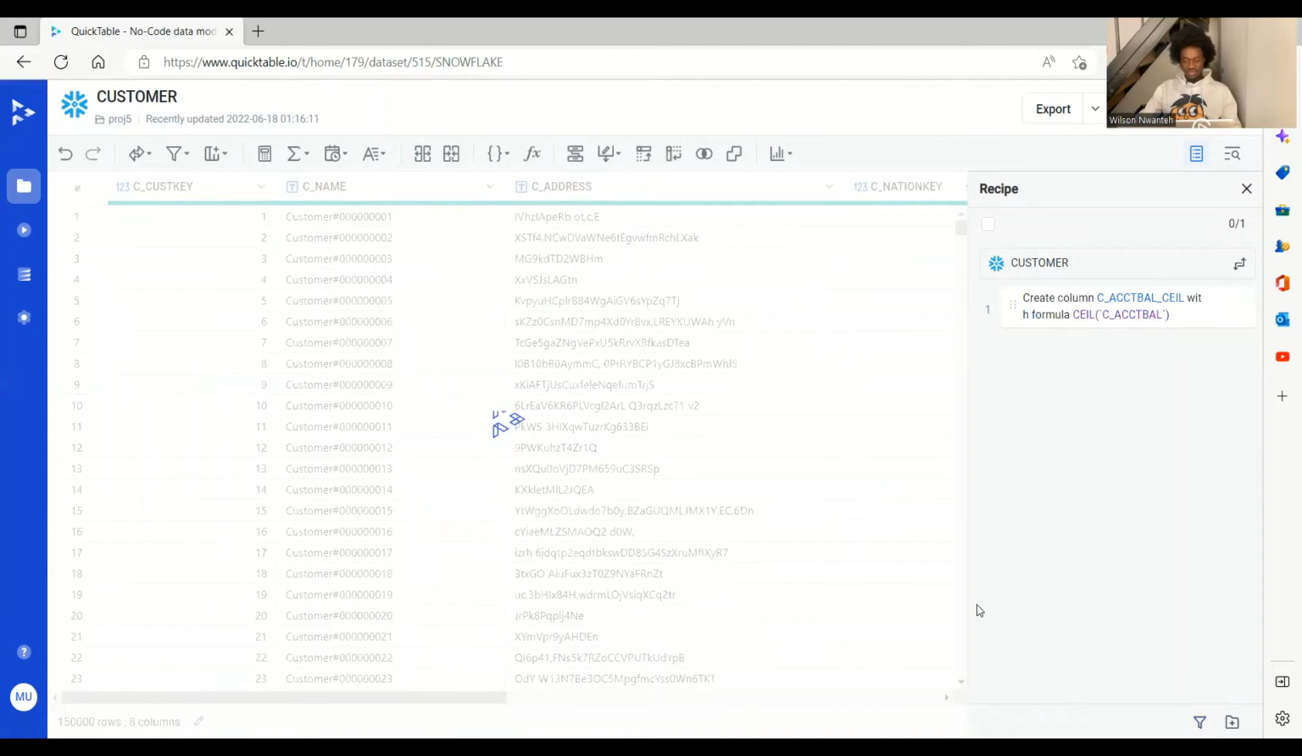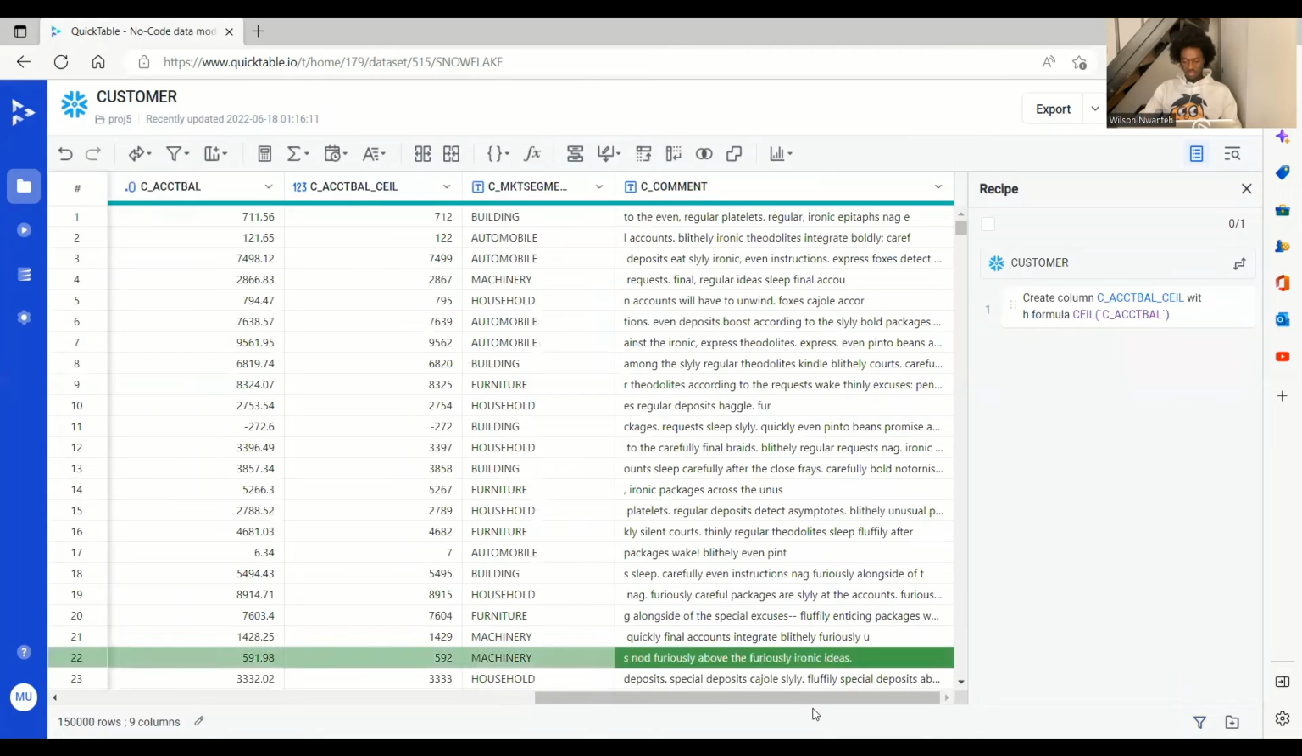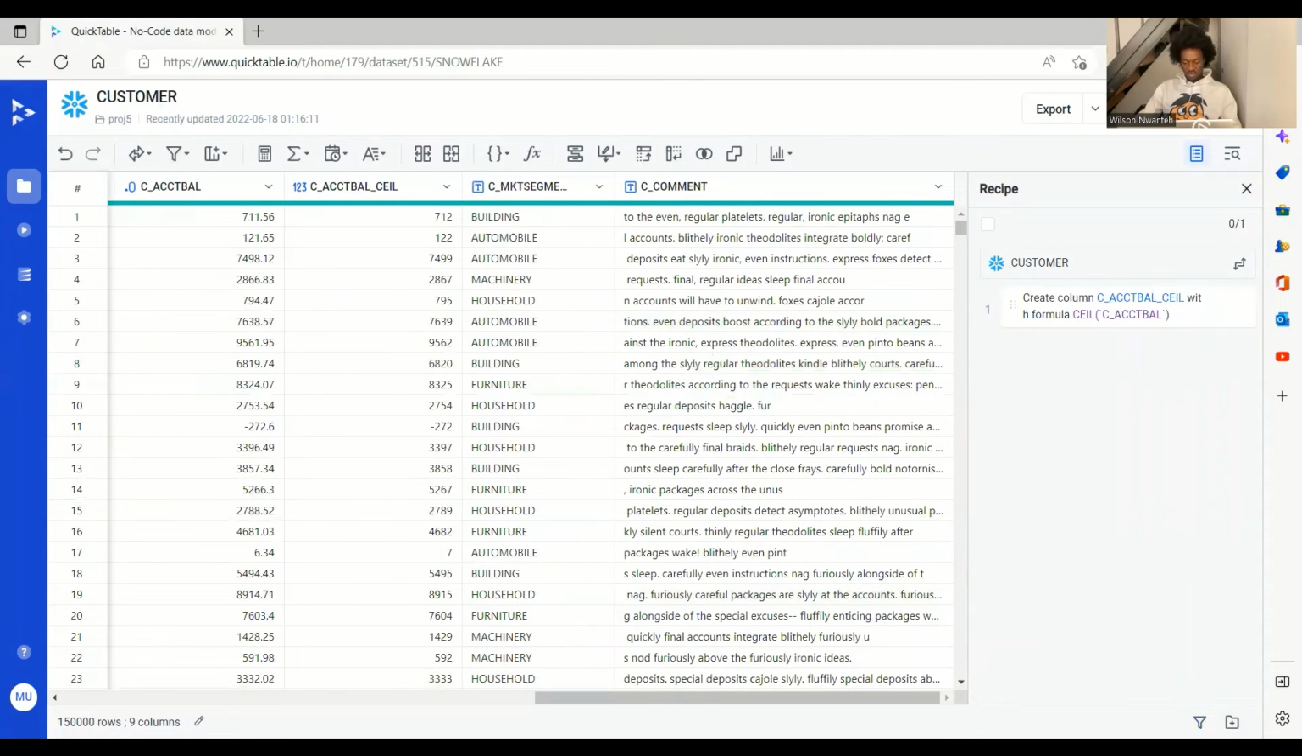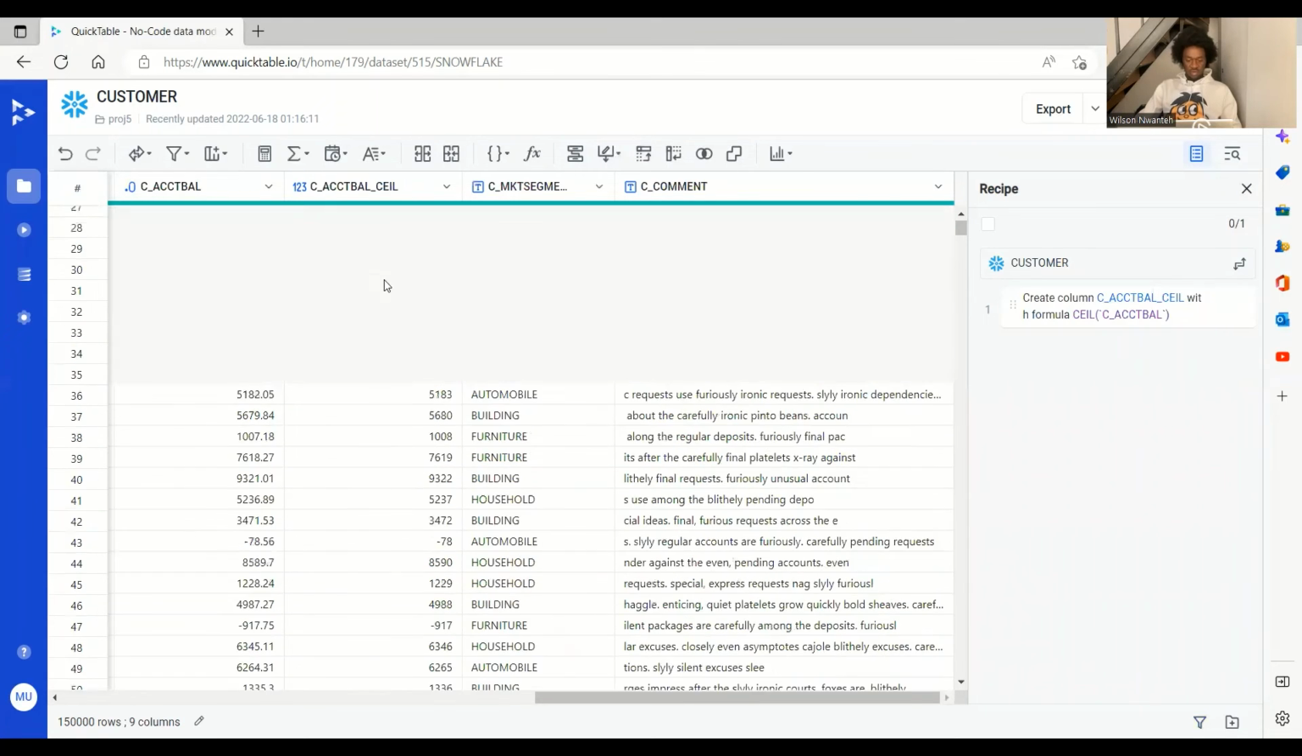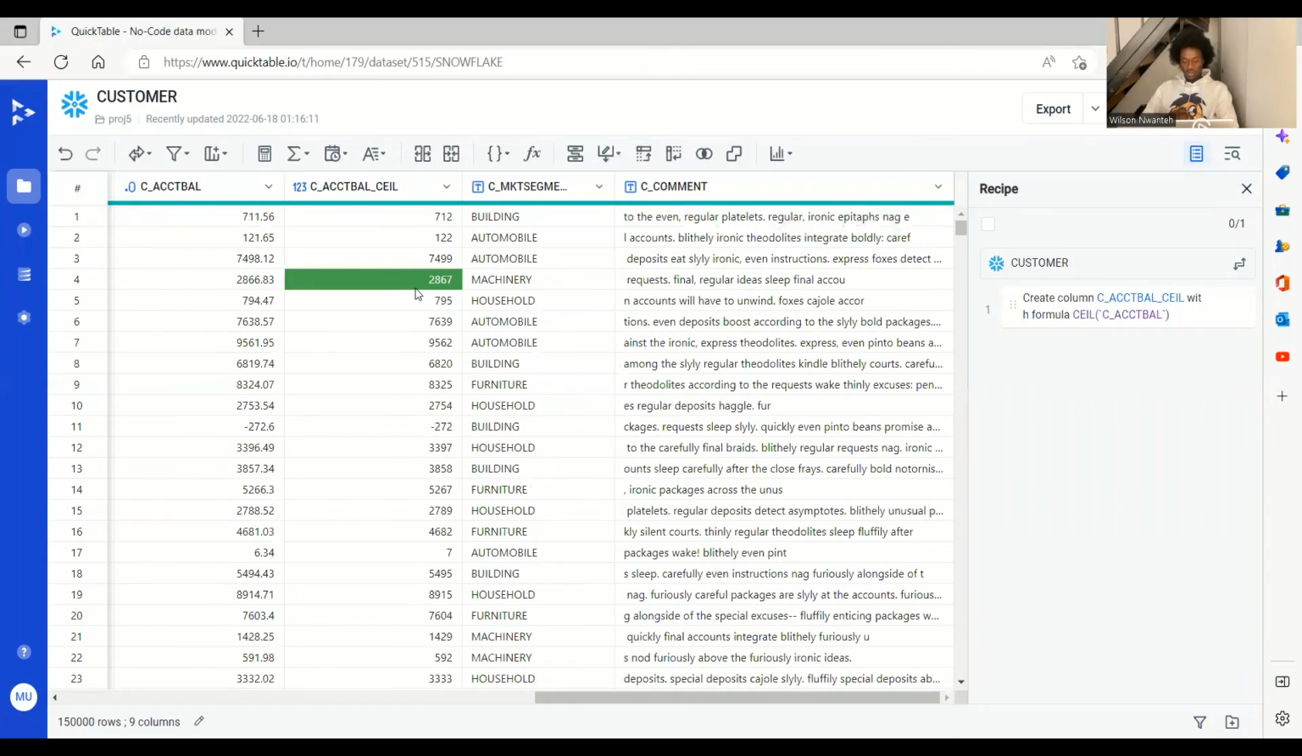And after a few minutes, our new column is formed. You see, this is rounded up to 712, and so on and so forth. This is how QuickTable formulas work. It's very easy. Everything has been made simple for you. We have a summary here. Can as well come back to it.